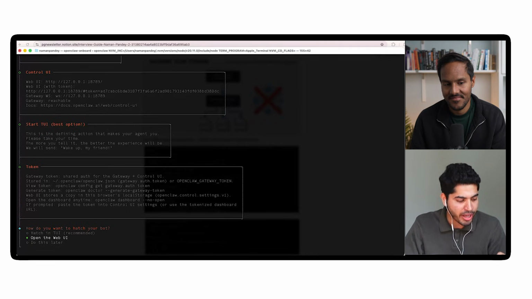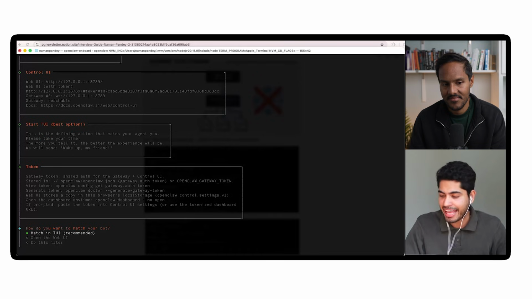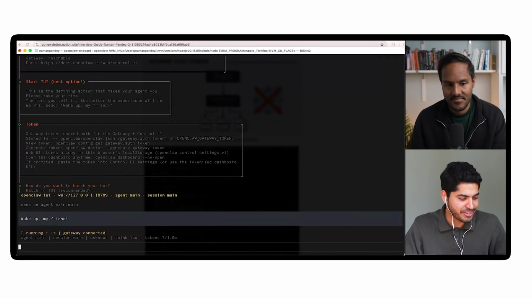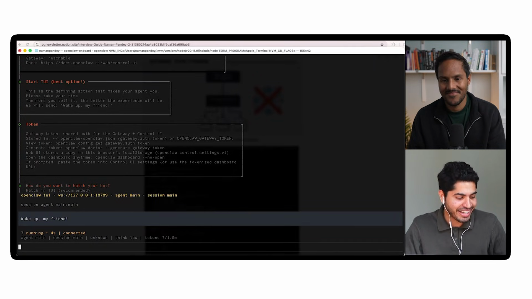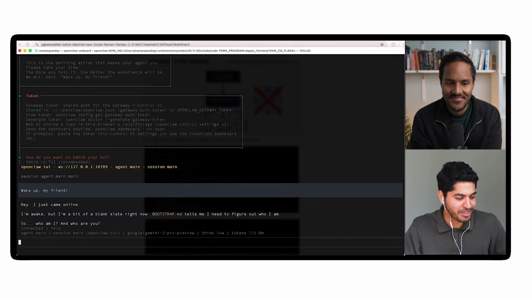There is a web UI. I will be showing that in a bit. But for the full experience, we're going to be just using the hatch in TUI. So we'll hit enter here. And as it says, wake up my friend, and we'll have the first message from OpenClaw here. Great.